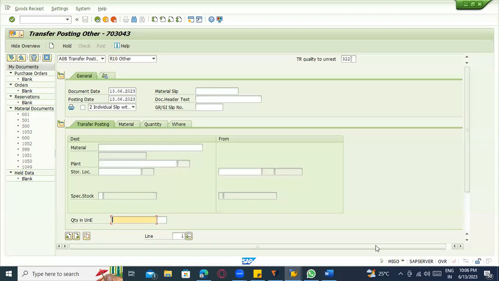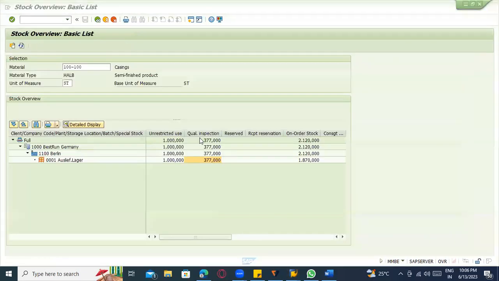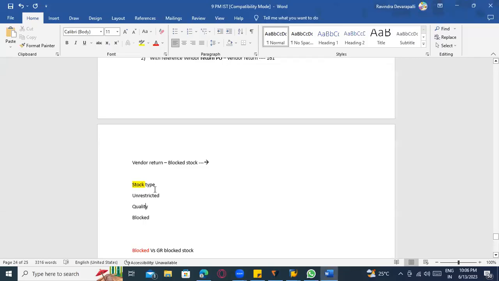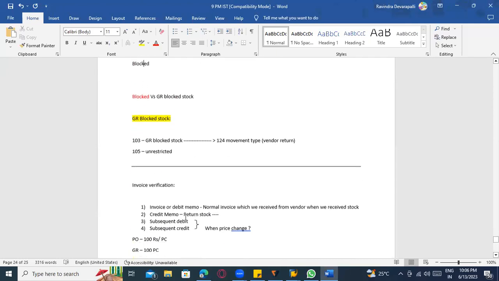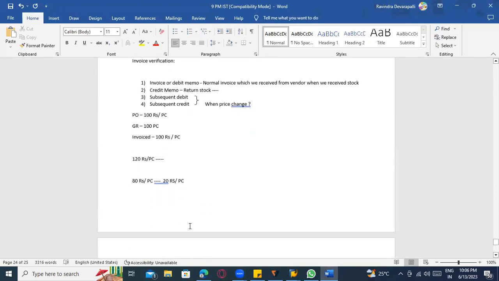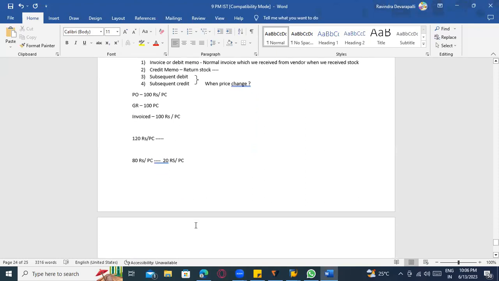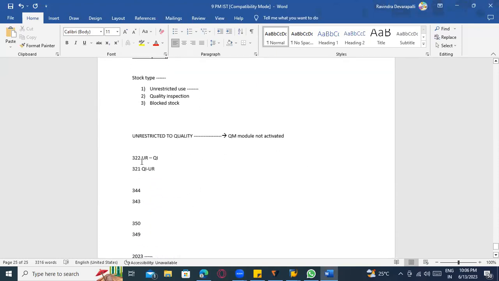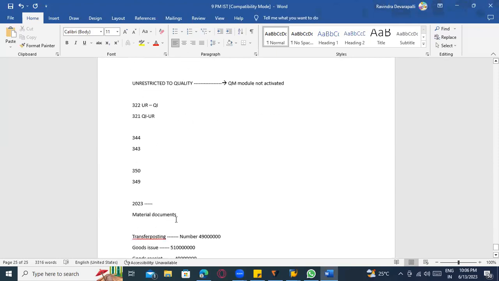Clear? I hope I don't need to repeat these three steps, right? Yes, sir. Understood. Okay. Kiranmai, not required, right? You can use the different movement types and you can perform, right? Yeah. Okay.